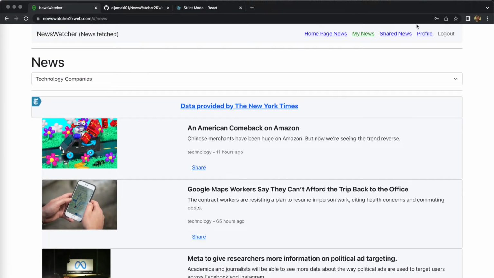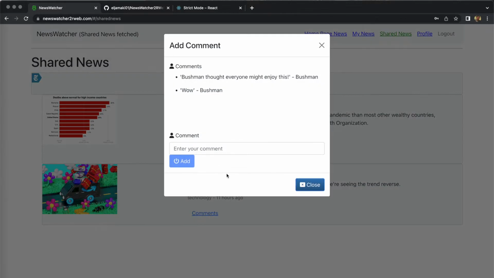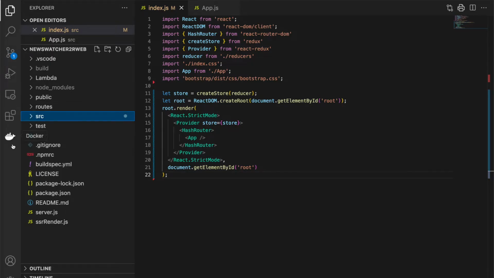You can click and share a story, and then if you go to the shared news, you can add a comment. So let's take a quick look at the code, the project that's on GitHub. This is Visual Studio Code, and it has an overall structure to it. So you can see this is the node part of it. This is a server that's a node server. This is the package.json. And then these are various directories that implement the code.